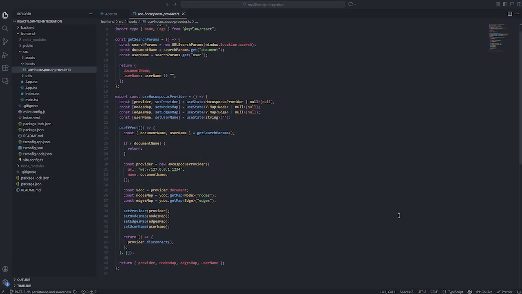Moving to the front end, we will focus on awareness. In Yjs, awareness is a mechanism for sharing ephemeral information, data that doesn't need to be saved in the document history, like user presence or activity. We will use this to implement real-time user cursors. But first, a quick look at the project structure change.